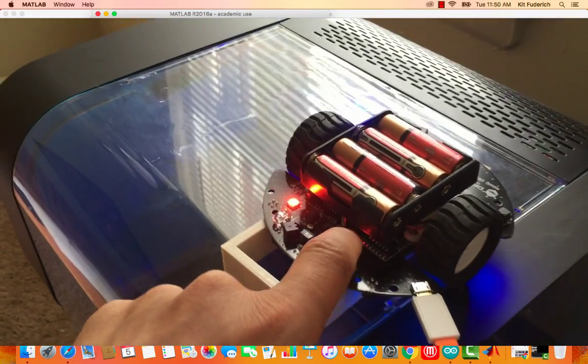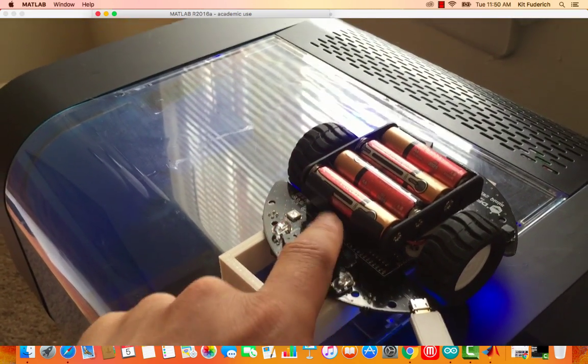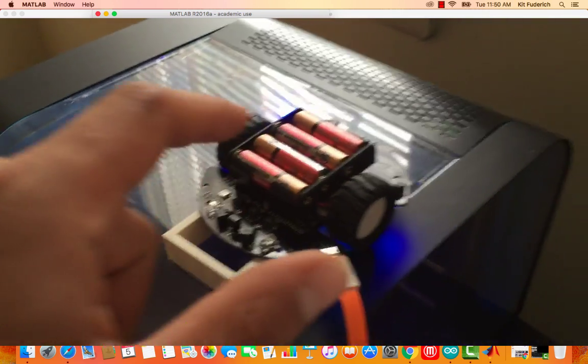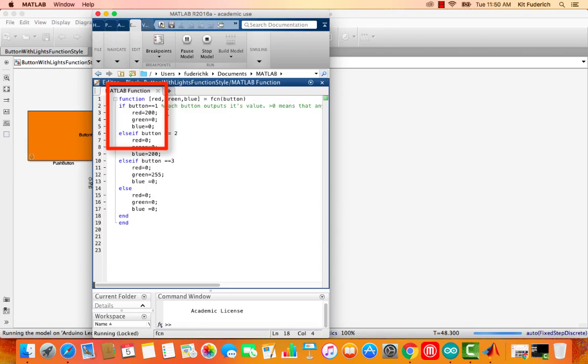I'm going to double click into it again, and you'll see that if button 1 is pressed in line 2, what happens is the value for red is 200 while green and blue are 0. Else if button 2 is pressed, blue becomes the highest value at 200. Else if button 3 is pressed, what happens is green becomes the highest value at 255. Else, for the condition where none of the buttons are pressed, red, green, and blue are all set to 0.